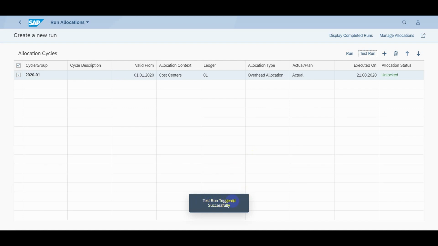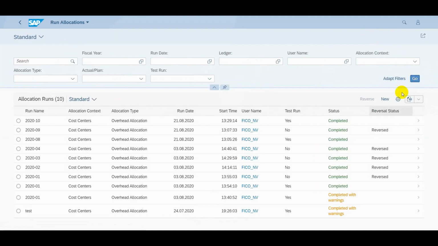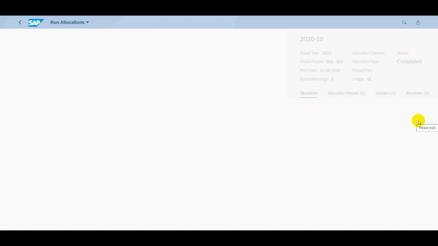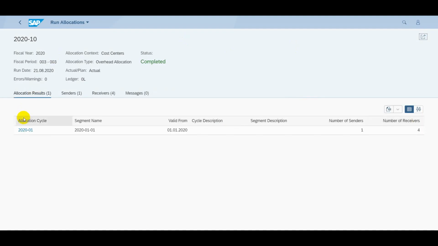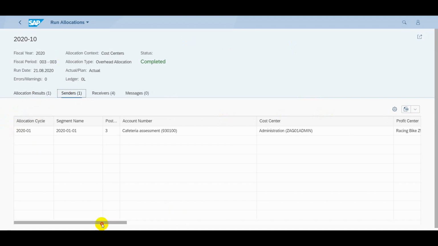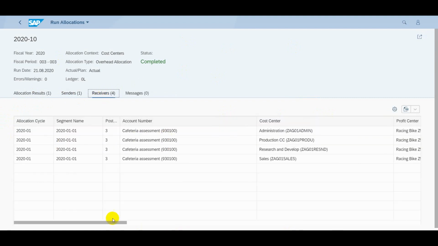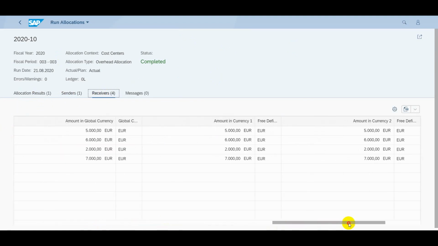You see, the test run was triggered successfully. I now click Display Completed Runs, Go, and I see that my test run is completed. I can now click here onto this button, and then I see the detailed result of the test run. I see the number of senders and the number of receivers. In the sender section, I see also the amount that were calculated by the system. In the receiver section, I see the different cost centers and the receivers.